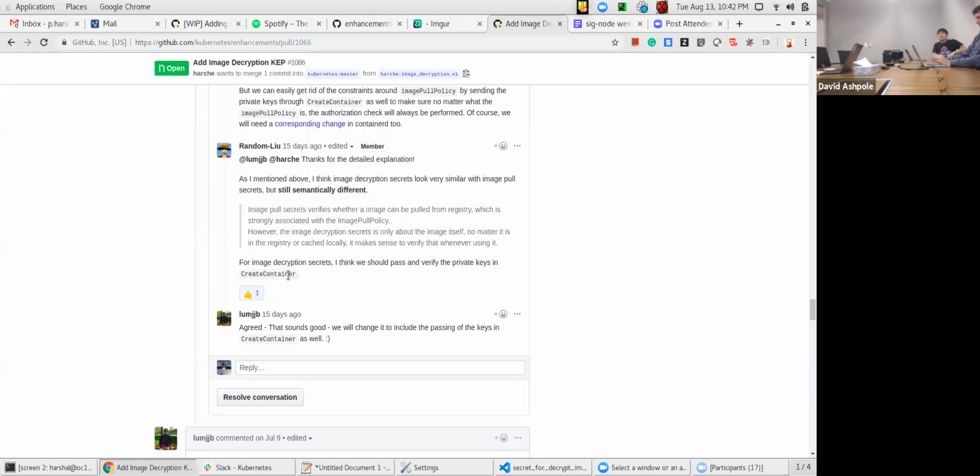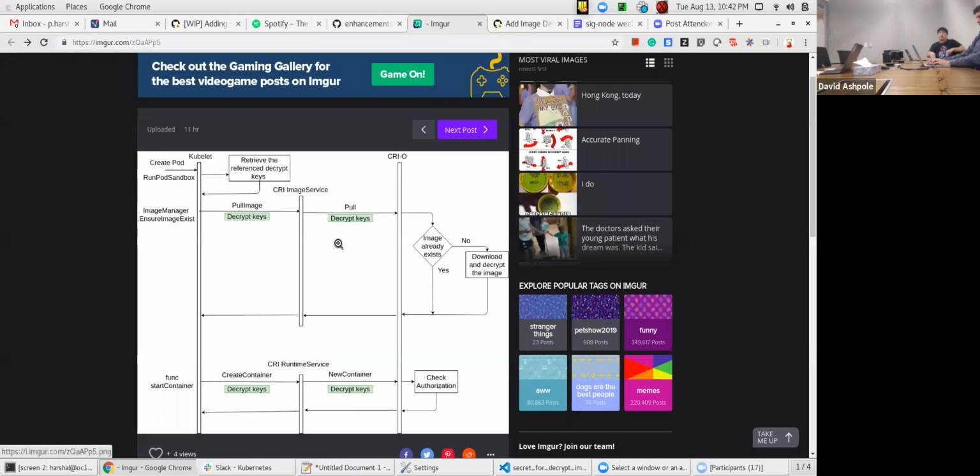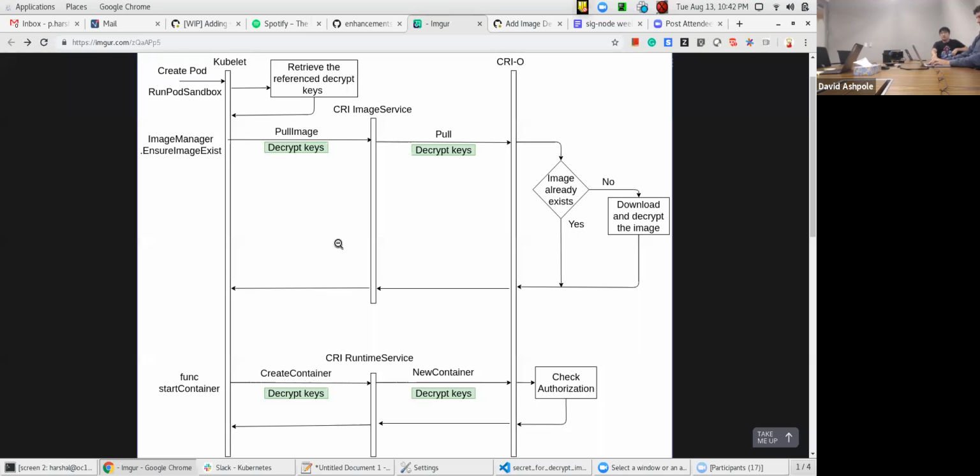Yeah, basically after the last SIG Node meeting, I had a discussion with Ziju, and we found that although the image pool secret and the encryption secret are very similar, they are still different. For example, for image pool secret, you have to pull the image to know whether it works or not. But for the decryption secret, as long as you have the image on your node, you can always verify that. It's not related to what the image pool policy is. Yes. So you don't need the network.